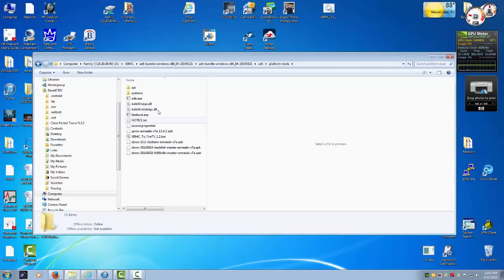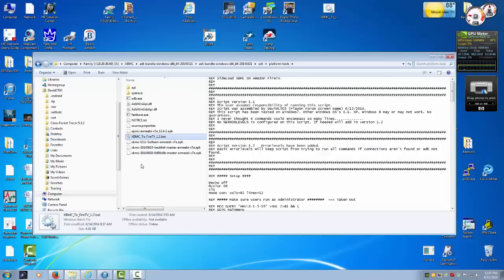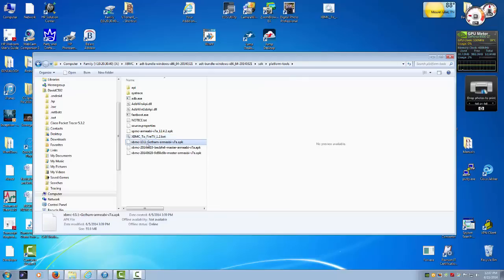The first thing that you need to do in this folder is copy the script XBMC to FireTV 1.2.bat into this folder. The second thing that you need to do is to make sure that your XBMC 13.1 Gotham APK, which is the end of the file name, is in the same folder.